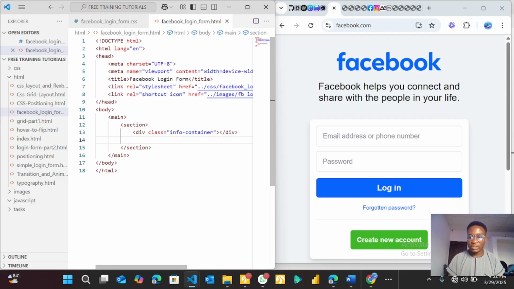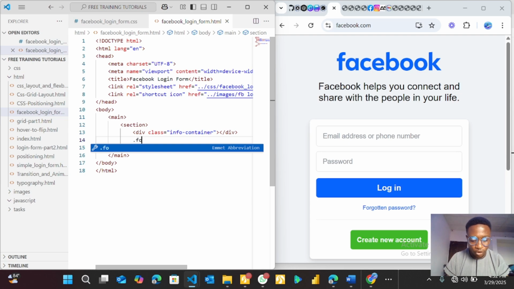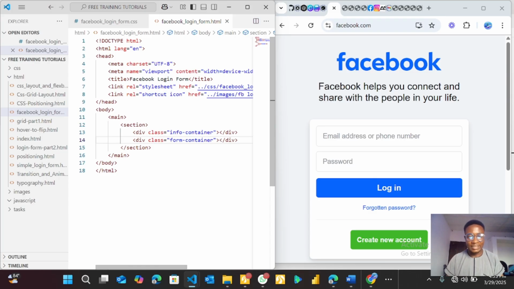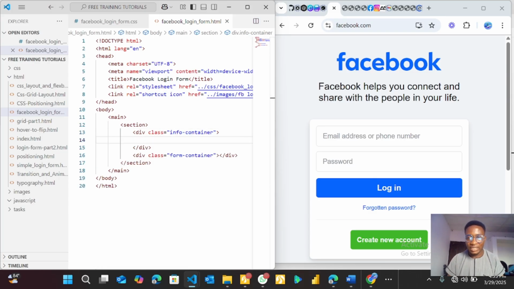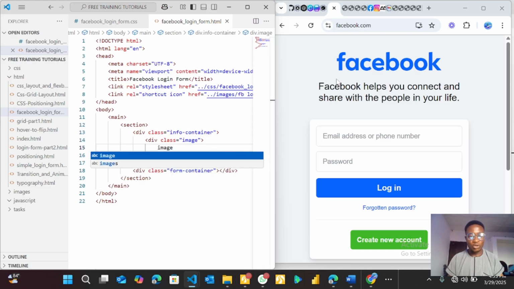Apart from the info container, I have the form container. All right, so let's get at it. Inside the info container, I'm going to have an image, this image, and then this write-up. So the image, I'll name it with image, the div, the box where the image will be, and then I will load that image. Loading it, we use img, of course.